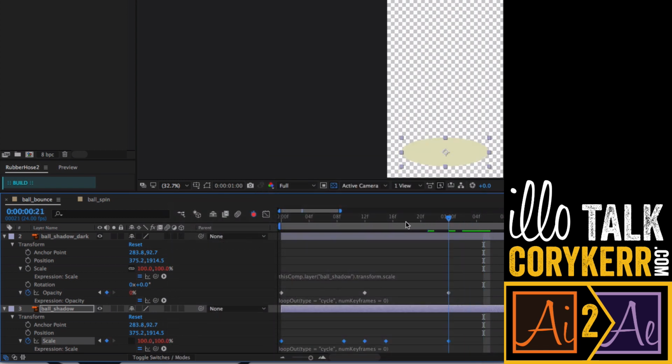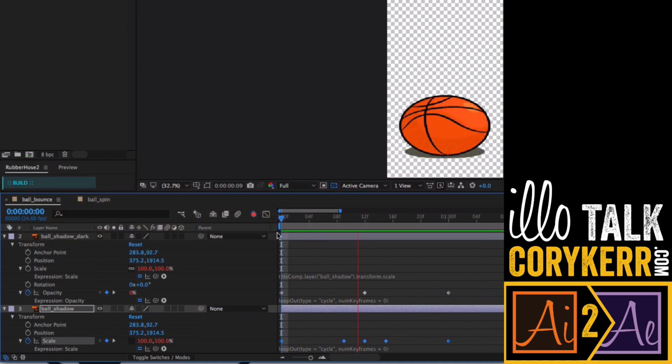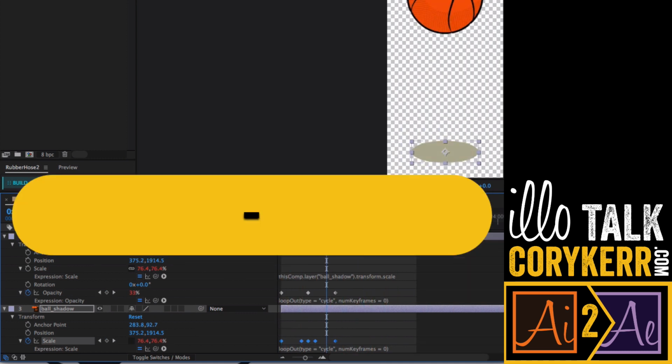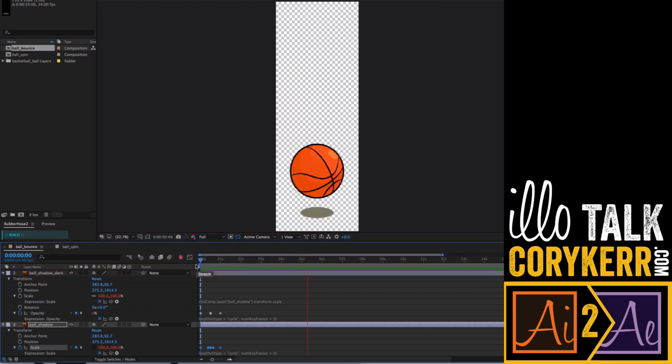Okay, and now it should just bounce. And the shadow changes, okay? And let's zoom out by pressing minus. Drag this all the way over. Let's let this render out. And now you'll see that it continues to spin, bounce, and the shadow gets darker and expands and contracts, even though all of our keyframes are up here at the beginning, okay?